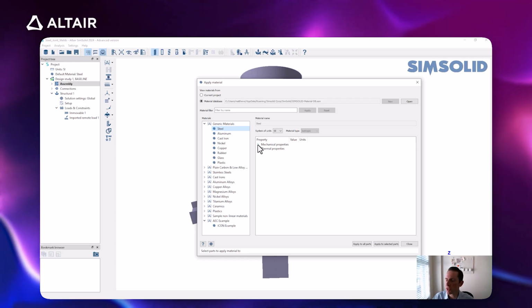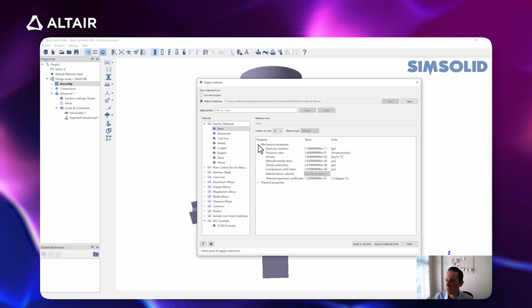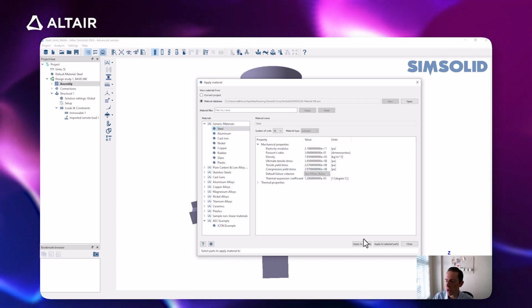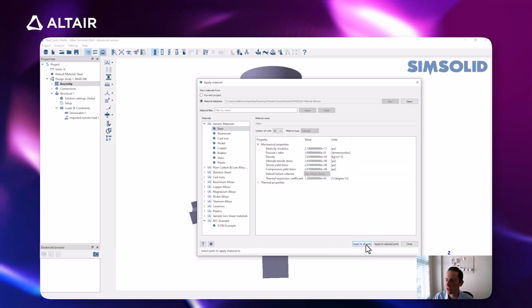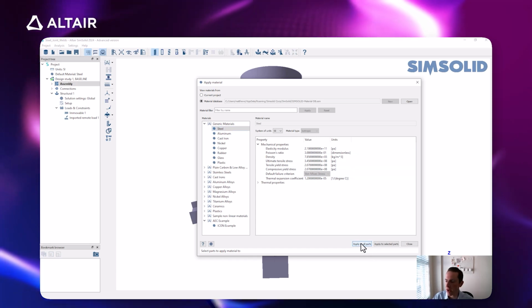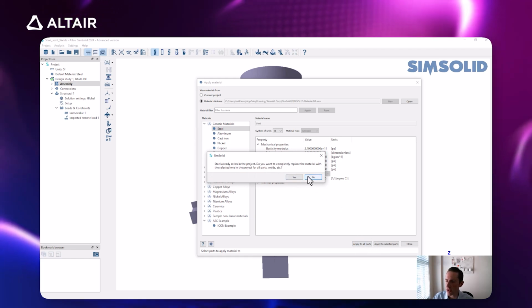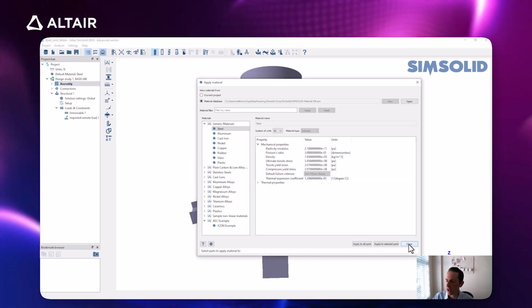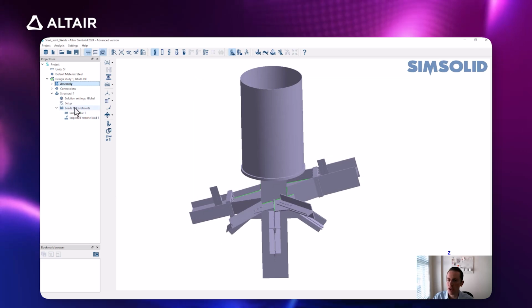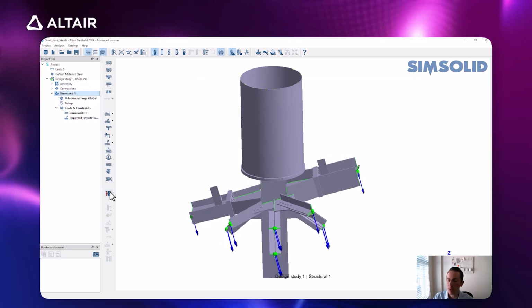I'm just going to go with this generic steel material, which we can see all the mechanical properties and so on. I can say, apply this to all my parts. So I click apply to all the parts. And I think I did that twice, so I'm just going to ignore this. And I'll click close. And now we can go back to our analysis and we can run our analysis.